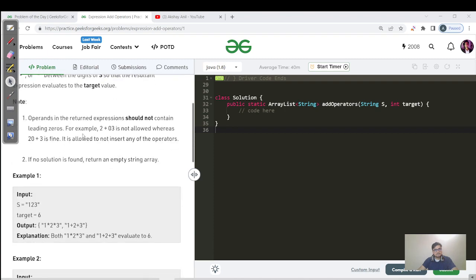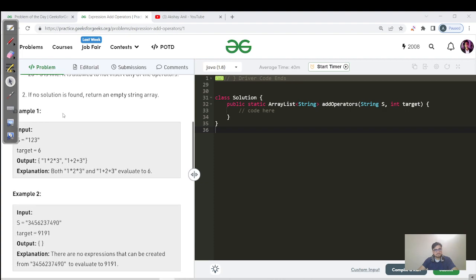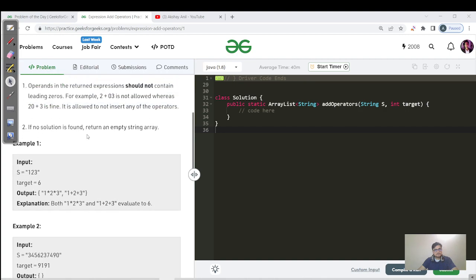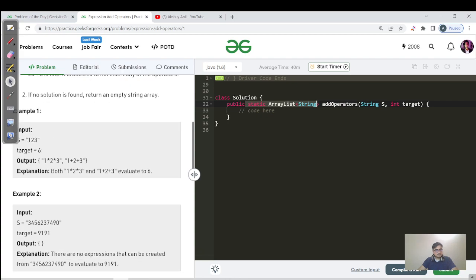There is also a note written here that the operands in the returned expression should not have leading zeros. Okay, leading zeros should not be there. And if no solution is found, return an empty string array. So first of all, the return type is an array list, so first we have to make that as well. Okay, so this is 1 2 3 and target 6 that you have been given. You have 1 star 2 star 3 and 1 plus 2 plus 3.